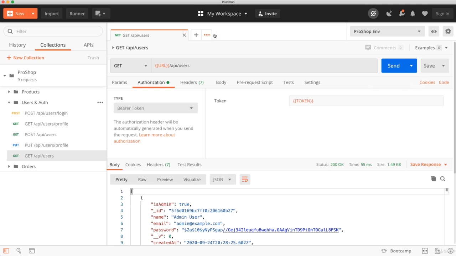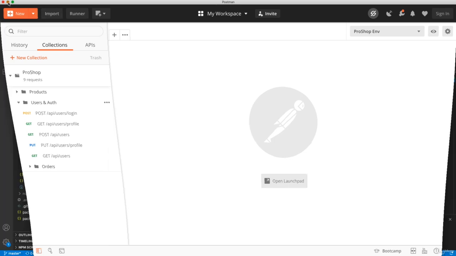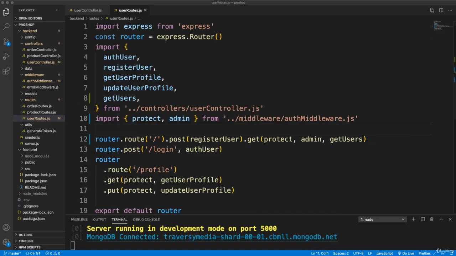So I'm going to save this route, and now we're ready to implement this into our front end. So in the next video, we're going to start to create a user list in the front end, so that we can look at the user's info, we can edit, we can make them admins, and we can delete them. So we'll start on that next.